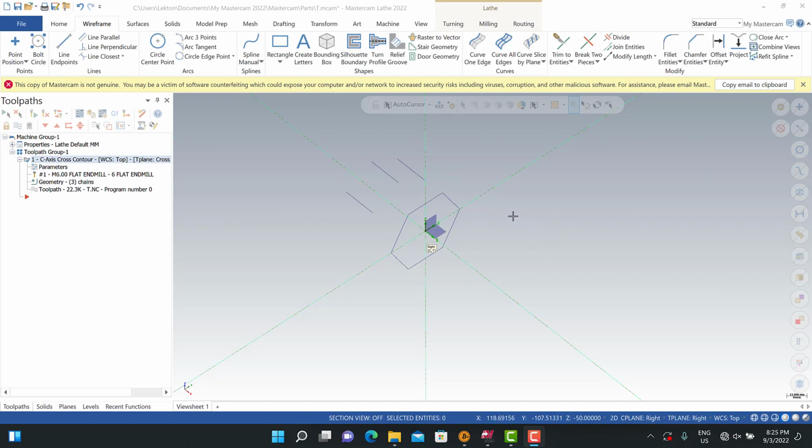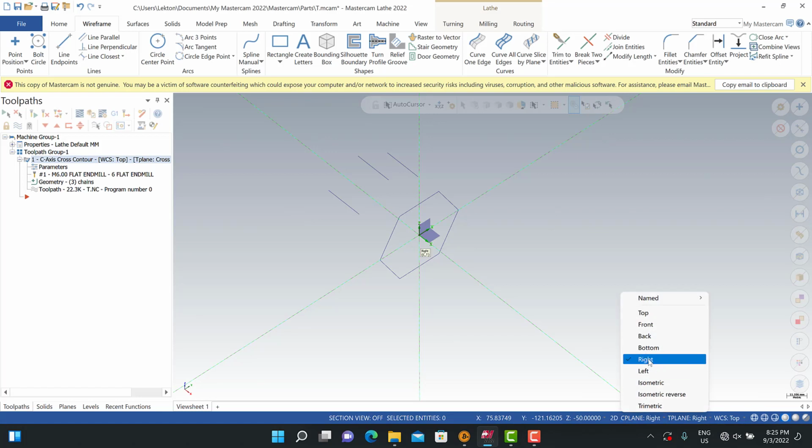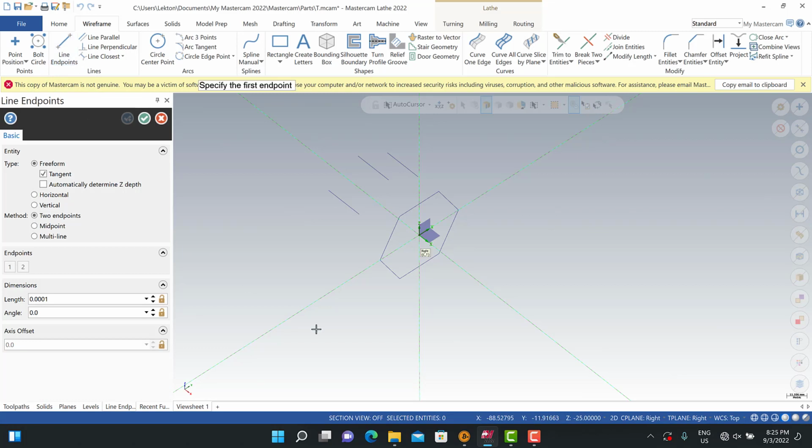In that lecture we're going to focus on how we can create this kind of line here. So actually I am here, this is my C plane, I can turn to right, and this is my Z position. My Z position can be minus 25, and then I can click the line and points options.